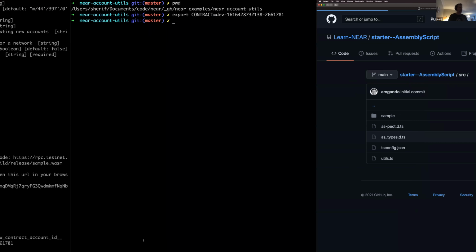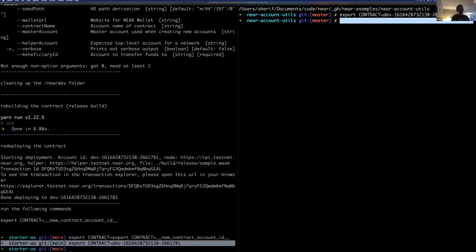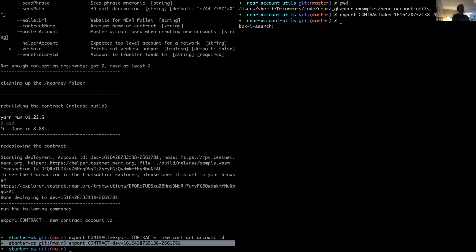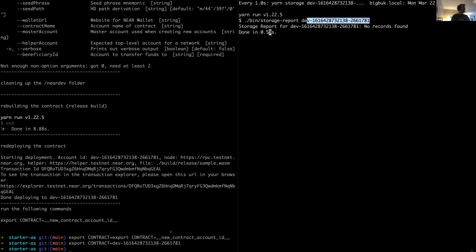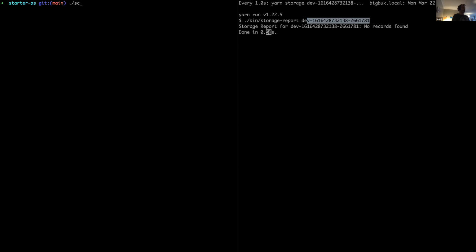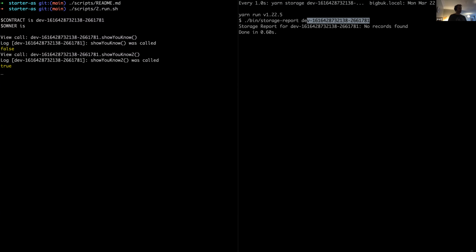And so back over here, I've just exported this contract. So now I'm going to run this storage using a watch command that's going to repeat. I'm just watching the contract storage right now. I'm continually hitting the blockchain to see what the storage is of this account whose ID I just put in here. And now I'm going to run the contract.